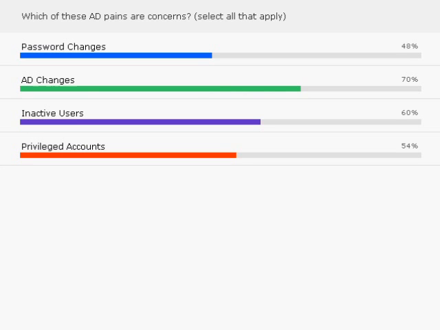AD changes is the big one, then password changes, inactive users, and privileged accounts. I'm glad to see that there's a lot of pain here. Jeff, does this surprise any of you? I'm a little surprised about inactive users being so high.